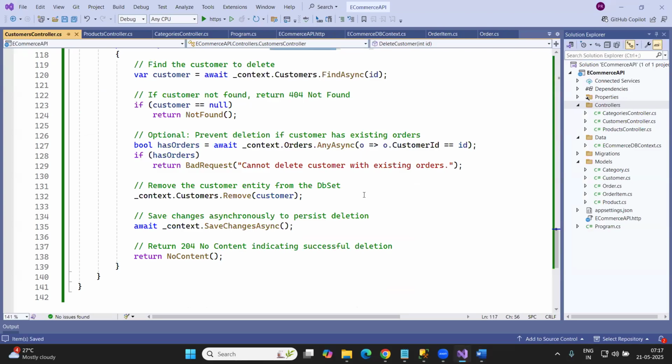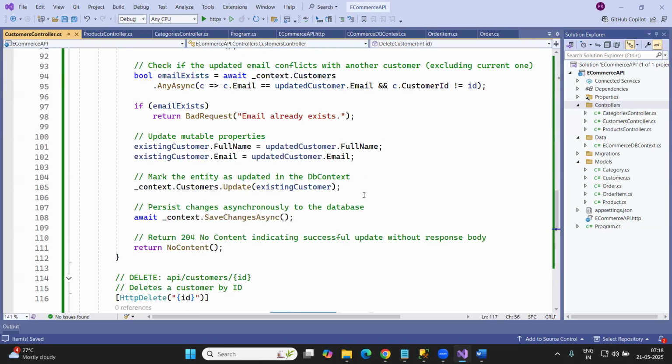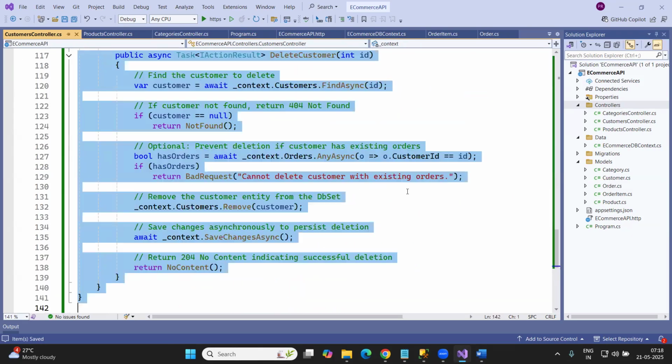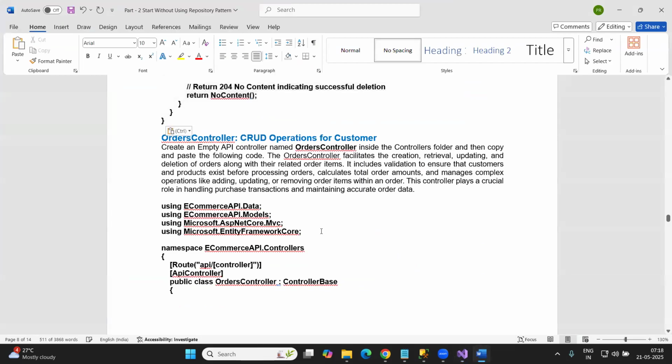The logic is the same, right? Whatever logic we have written in one controller, the same logic we have written here. So this is my customers controller. Let me replace this one.